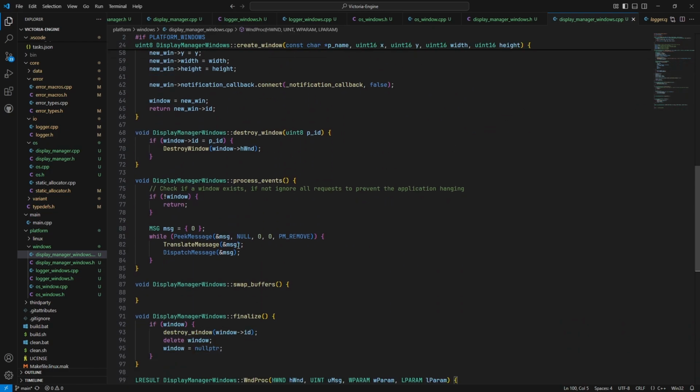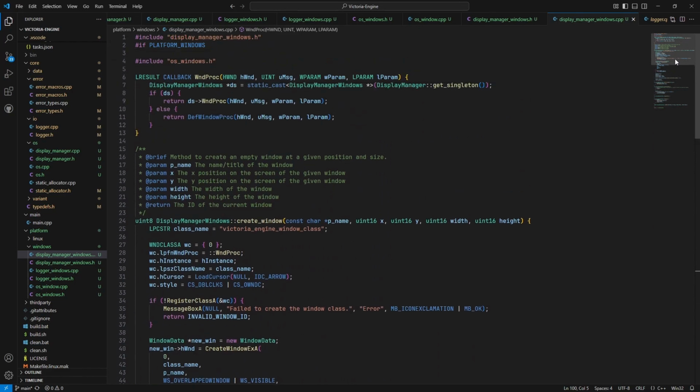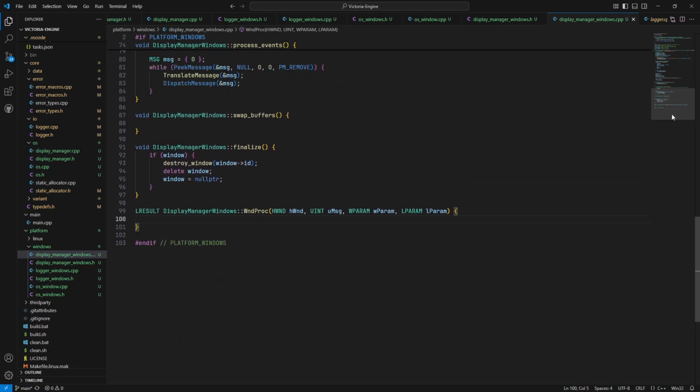Because if you remember, when translating and dispatching the message, all that will do is take the message and say, okay, this is what it means. Then we need to send it to whatever function that is, the window procedure. And we've registered it to this, which then calls to the DisplayManager windows of our current singleton to get the window procedure. So it then calls into here. This way we have a little bit more control over things. We can also use DisplayManager specific variables here, which is why we chose to do it this way rather than using the global scope one.